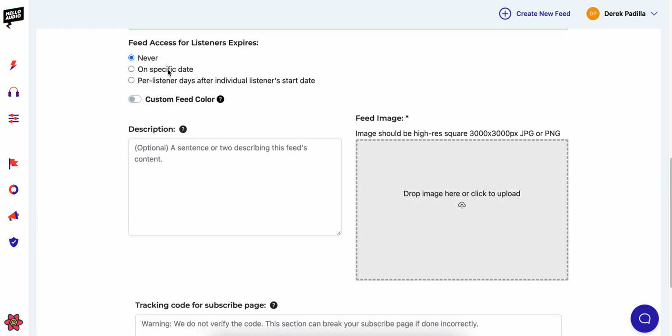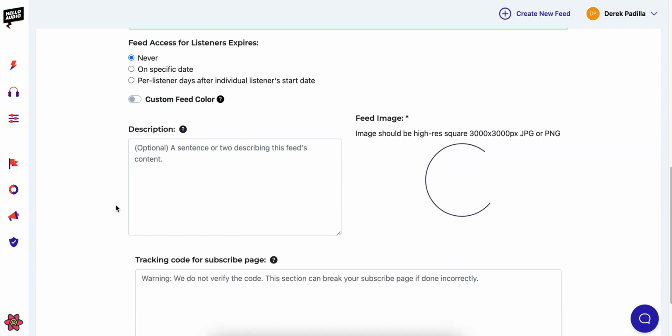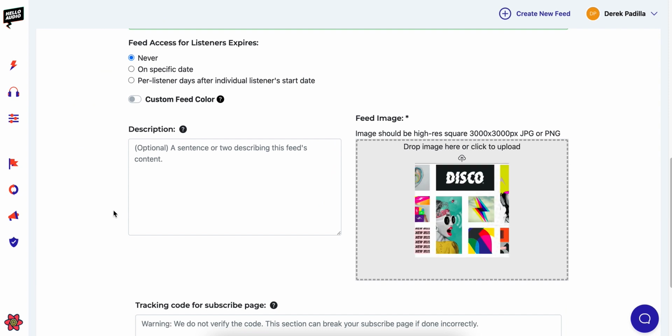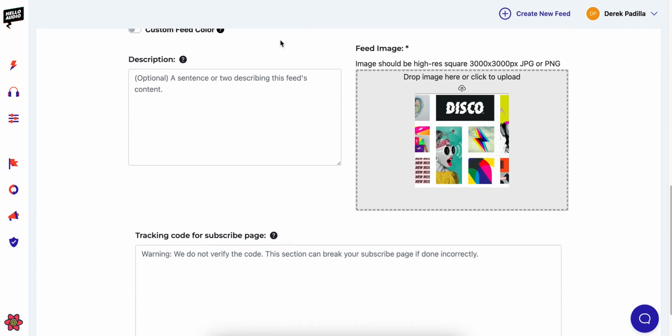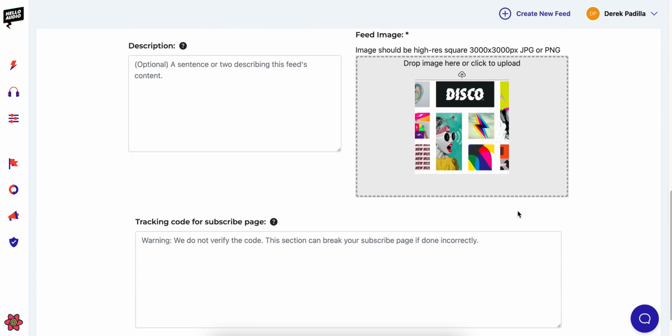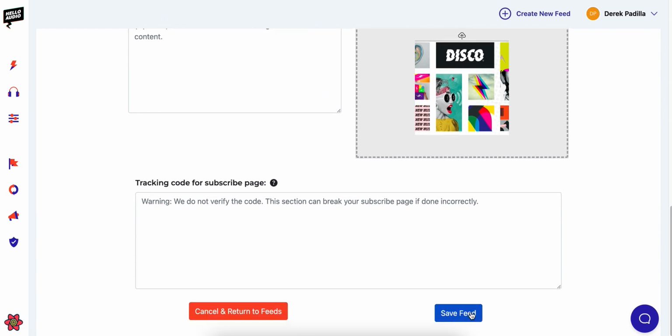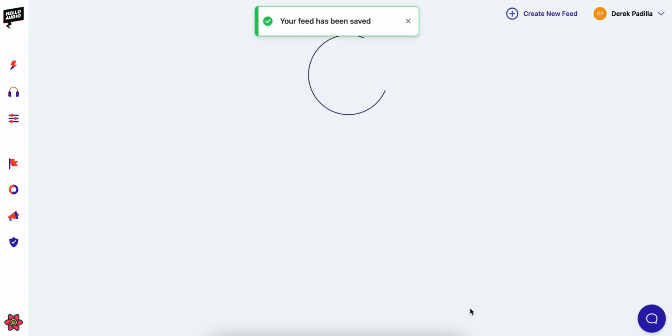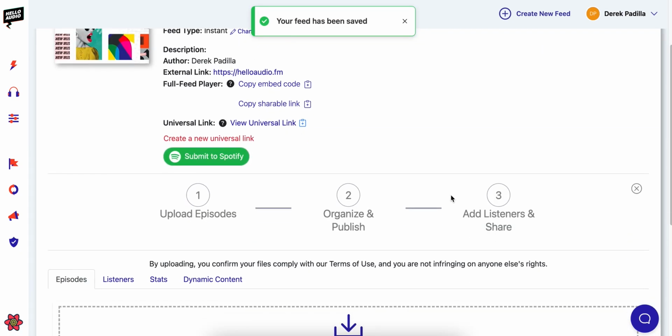And then I'm going to skip the optional content of the description, the expiration information, custom colors, but I'm going to drop an image that's going to show up in the podcast apps and the invitation emails. And just a nice bright picture, something that shows the title, who you are, whatever you like for there. And we'll edit it to be square. We'll crop it if it's not already square. Go ahead and save the feed. And we are ready to add content.